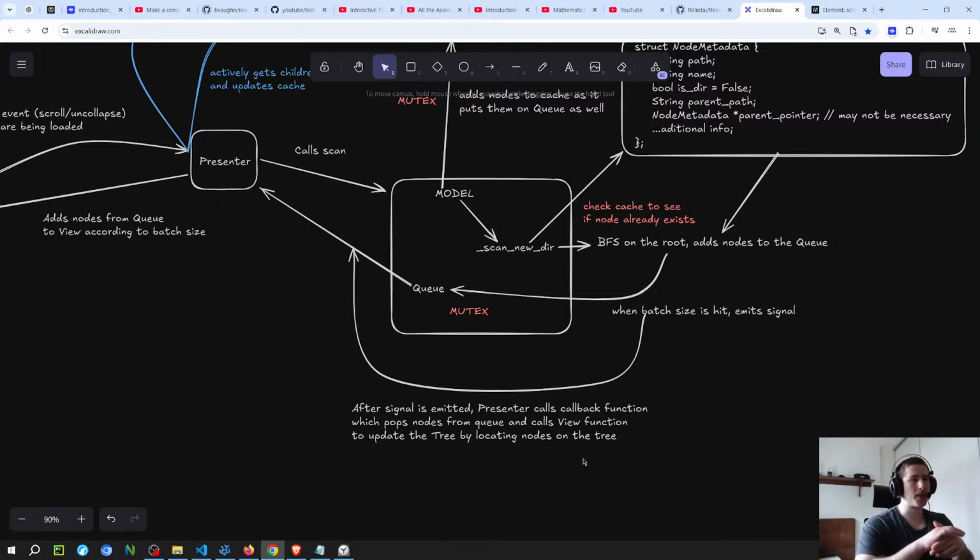So this part is also something that I'm not 100% sure about. There should be two different ways to do it. One is to take all the nodes from the queue and put them in a vector or something like that, and then call a function from the view with those nodes. Or I can call the function from the view by passing the queue.